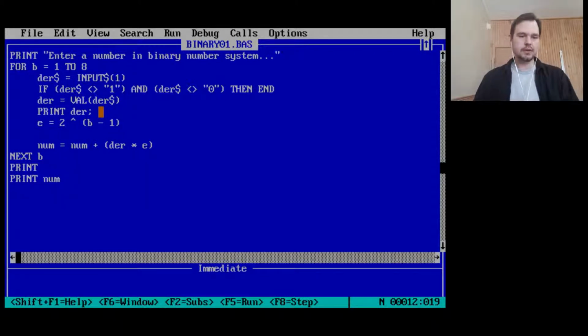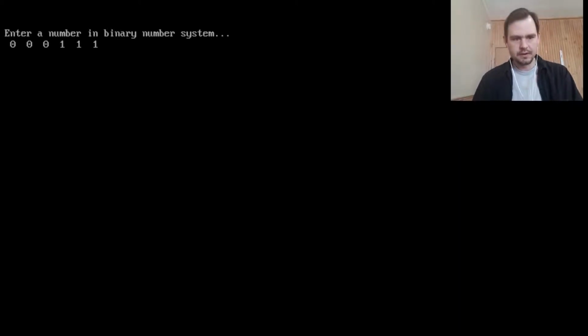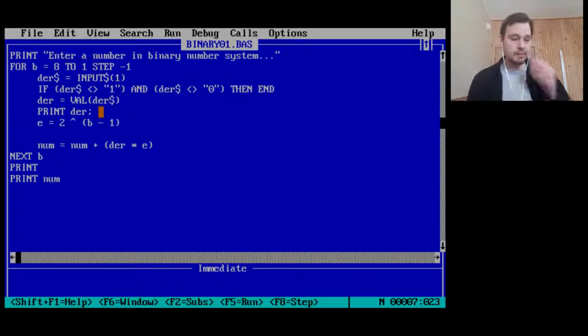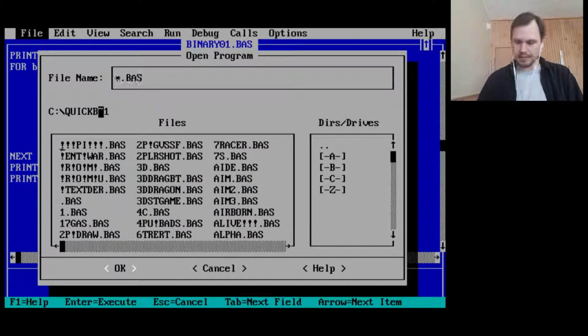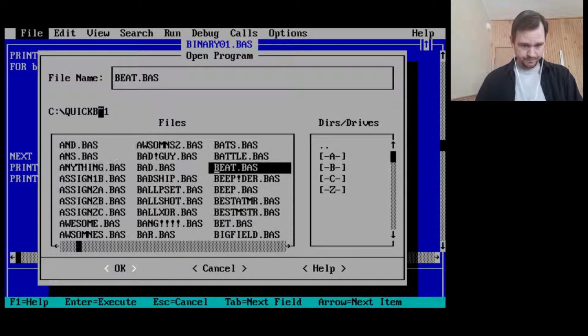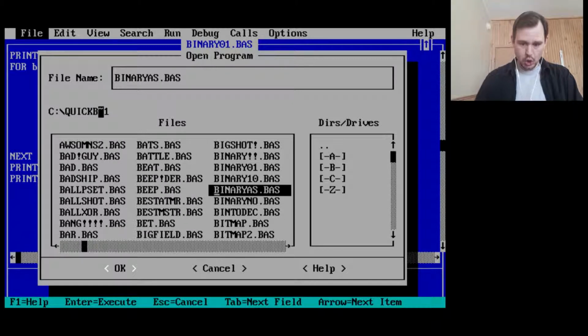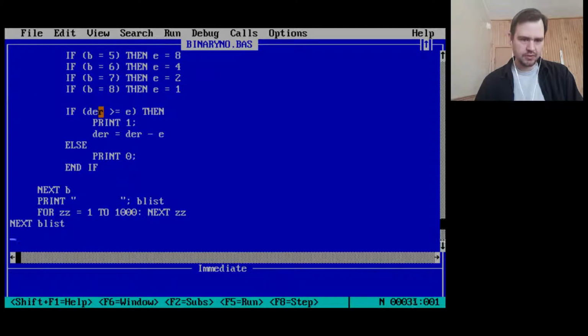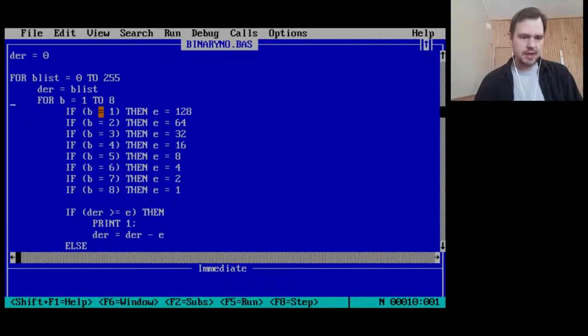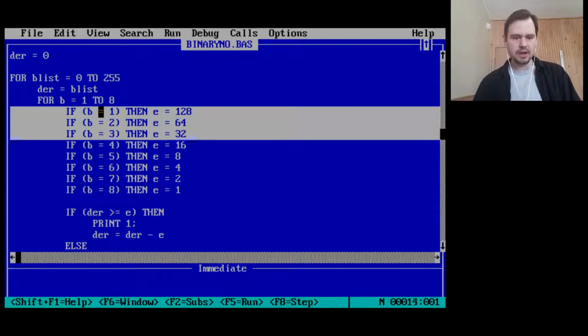Oh, no, because I'm going, oh boy. This could have been 8 to 1, step minus 1, because we're starting out with the most significant one first. Okay, so there are very different ways that we could do this, but that's it. That's binary 0, 1. Let's take a look at binary no. I'm sure all of these are going to be very similar. So we understand what he's doing here now.